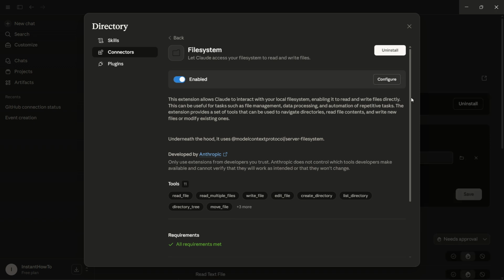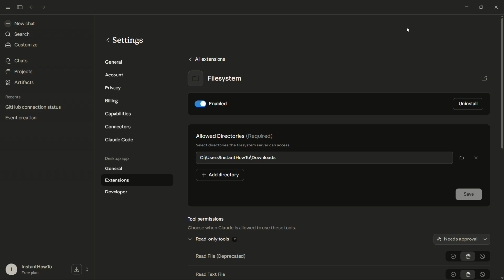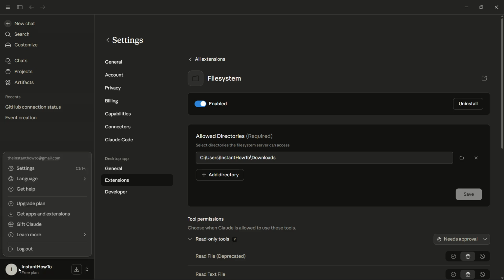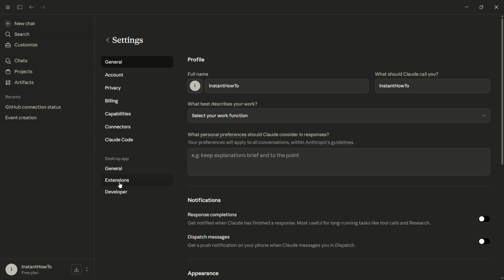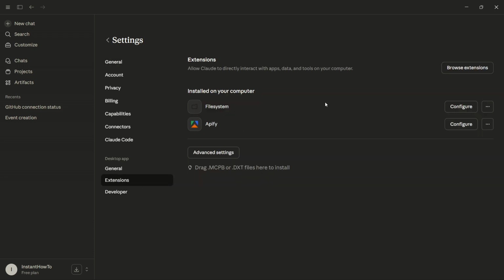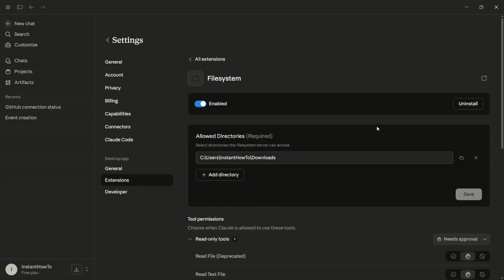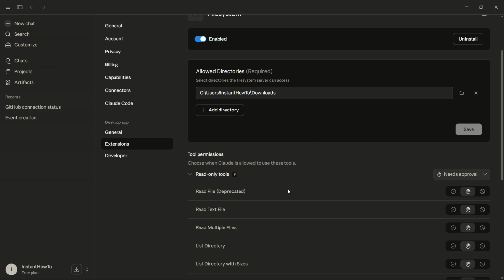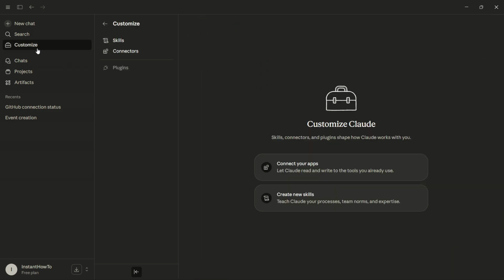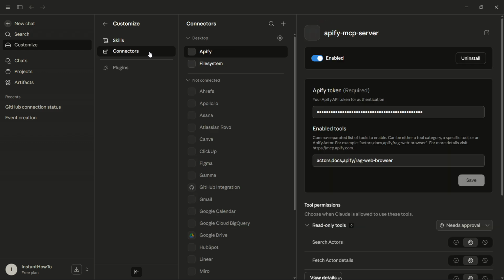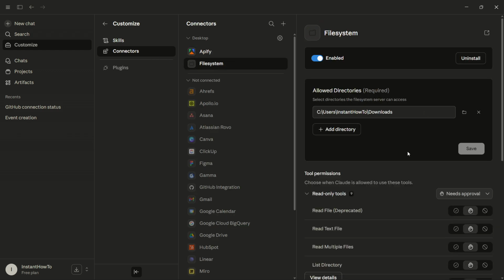Now, of course, you can configure it as well. So if you click on configure, you'll be able to see over here you can add directories, and this is inside settings as well. So you can just always go inside here, click on settings, go to extensions, and down here you can see file system. You can configure it, and then you can go ahead and add directories, permissions, etc. And I do believe if you go to customize and connectors over here, yeah, there we go, you can find it over here as well. So that's how to connect it.